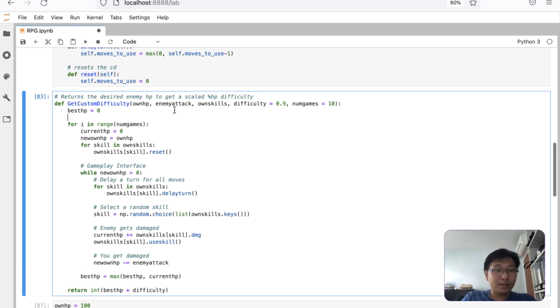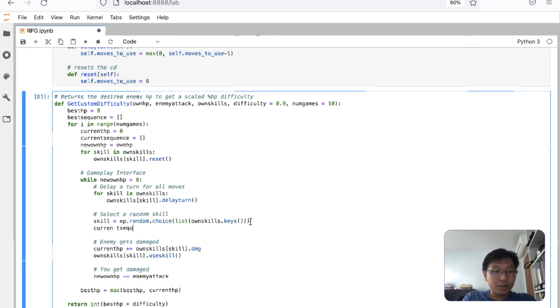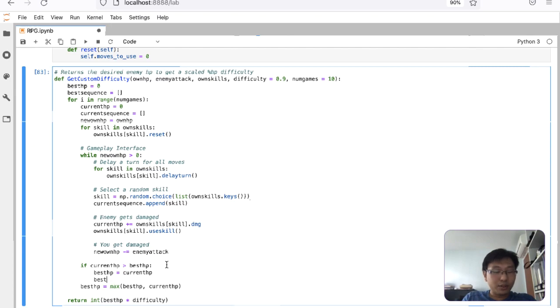So maybe we have this: current sequence equals this. Over here when we select a random skill, current sequence dot append skill. If current HP greater than best HP, best HP equals current HP, and best sequence equals the current sequence.